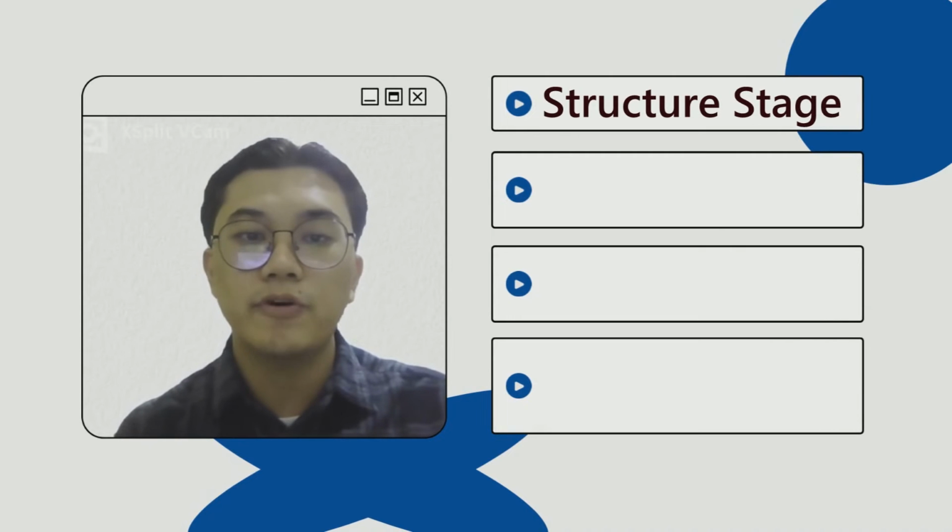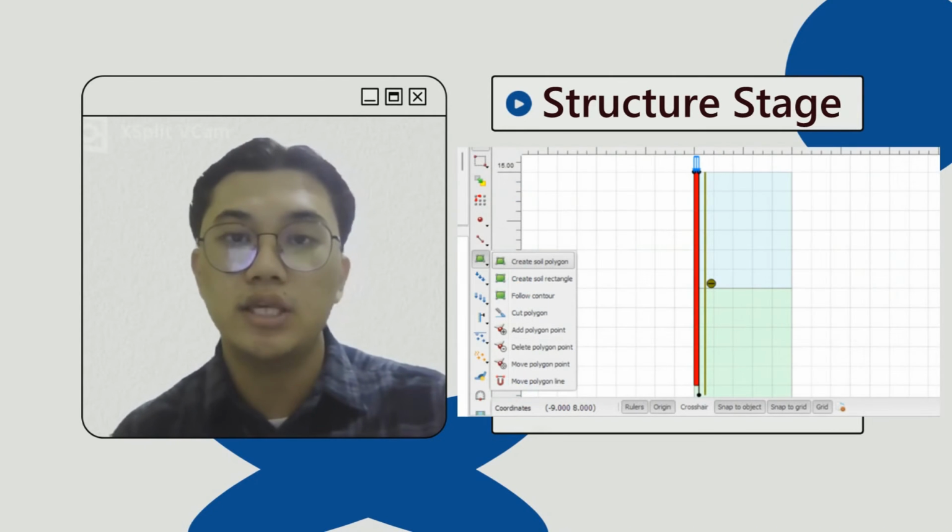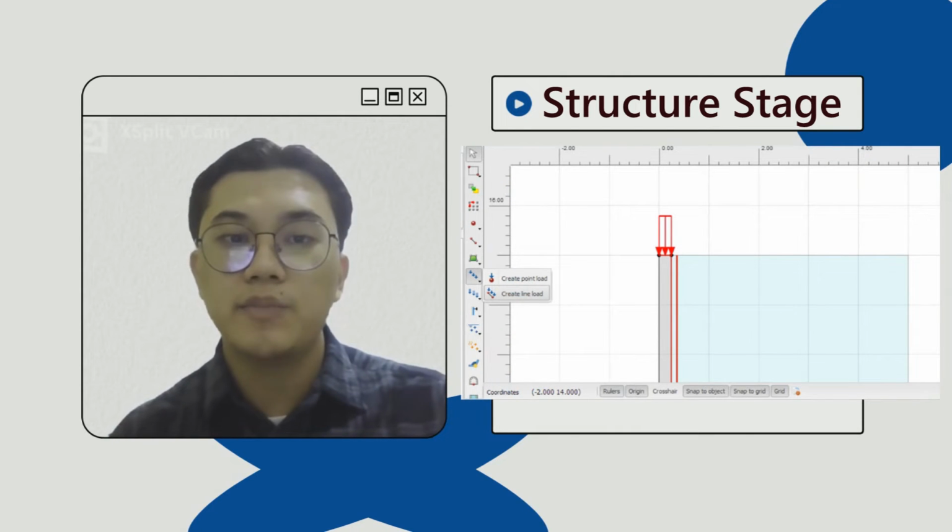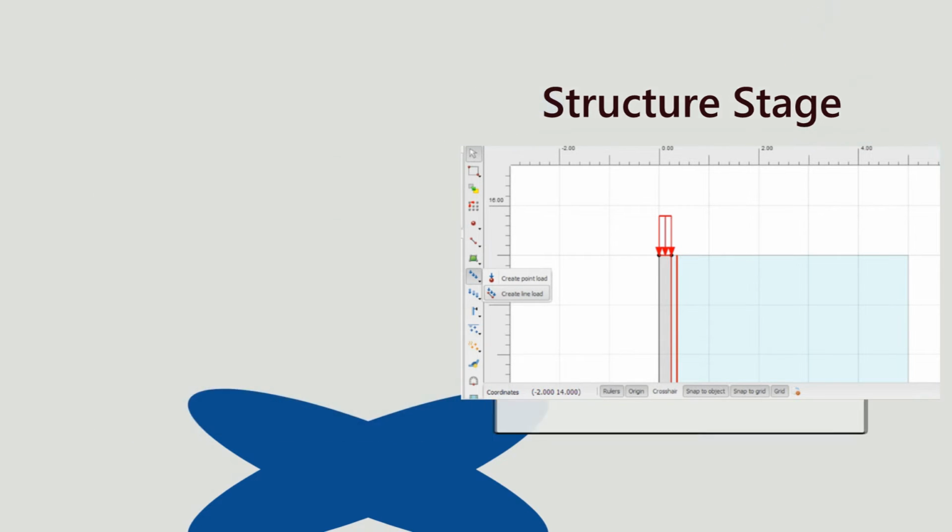So the borehole for the pile load static test can be created using the polygon. The dimension of the borehole is determined and set based on the project specification for the pile static load test. Moreover, the loading can be created by using the load icon, which is known as assign the load, line load.